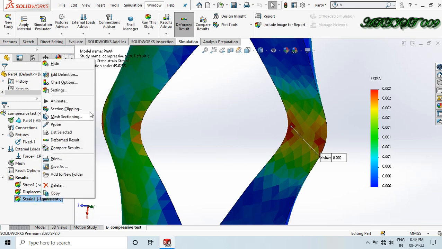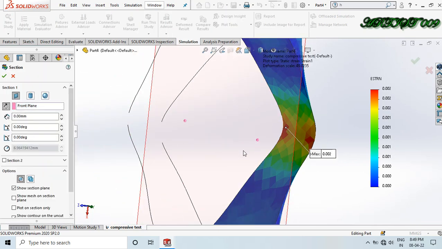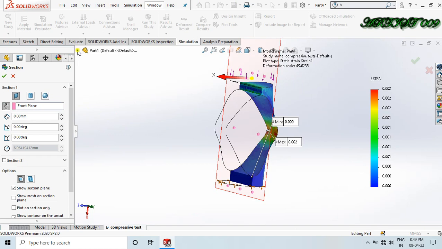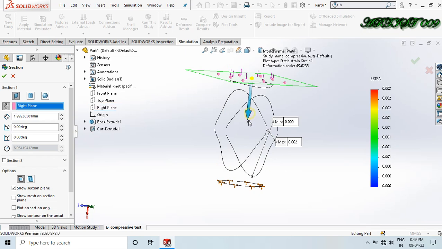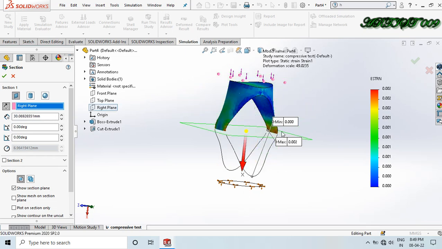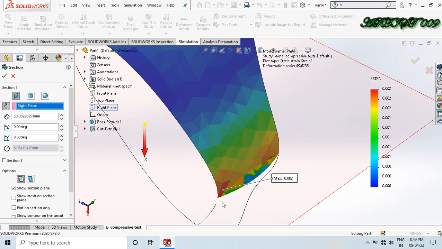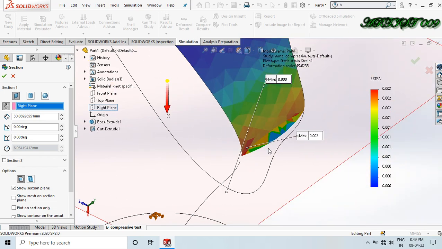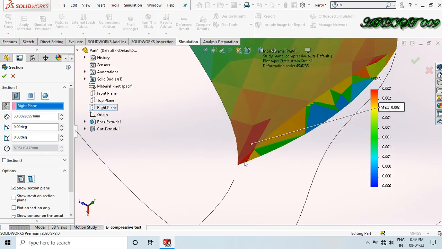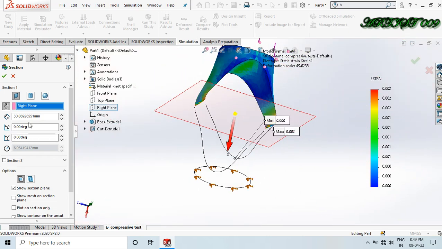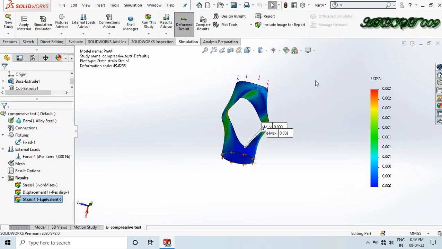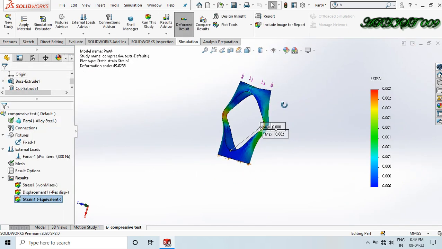Here right click and section clipping. Okay, click here and I am choosing right click here and clear section and right plane. Drag this arrow. So here we can see the molecular changes. The red shows the maximum changes and the blue shows the minimum or zero changes. Okay, click cancel. So this is the strain.